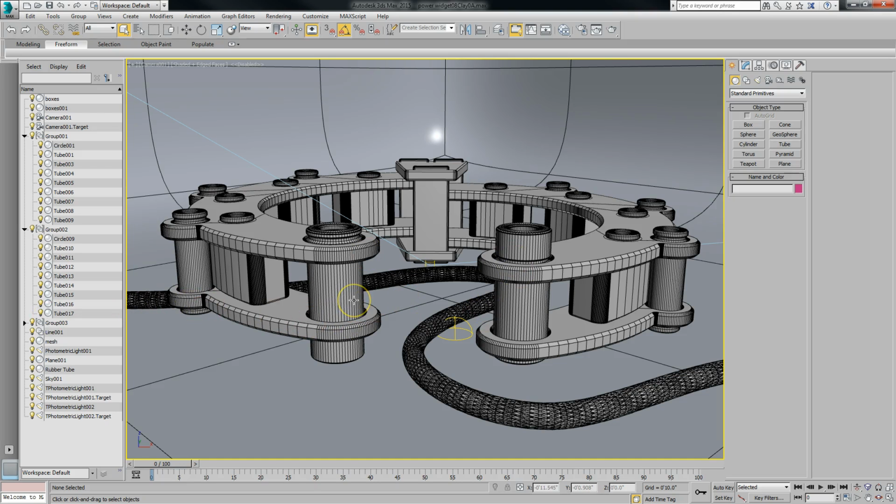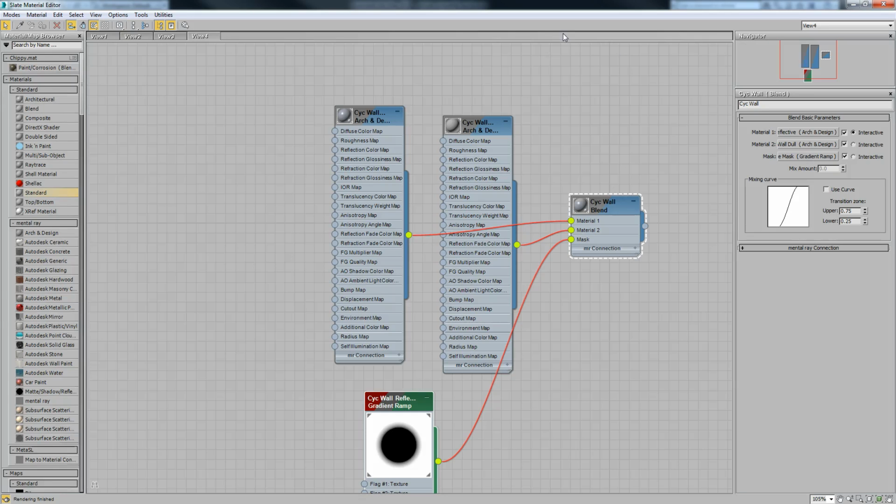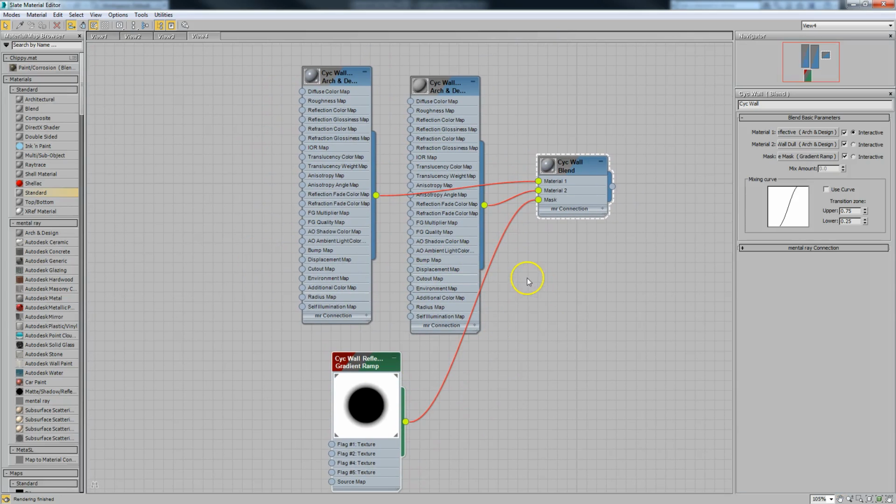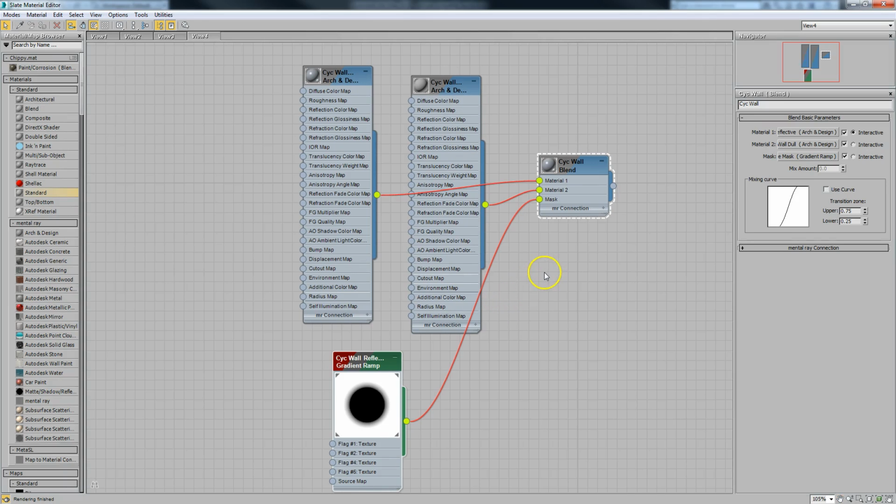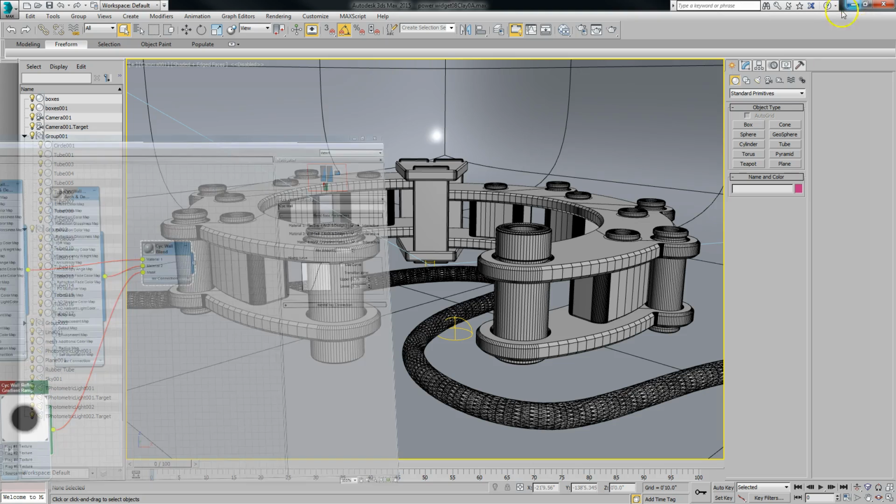Okay, so here's the model in Max. And I just want to go in and talk about really the materials that we're using on here. One of the first things that I'm doing in my particular one here is a little unique thing that I do that really doesn't have much to do with clay shaders, but I just thought I'd show it to you while I'm in here, which is how I set up my cyc wall.